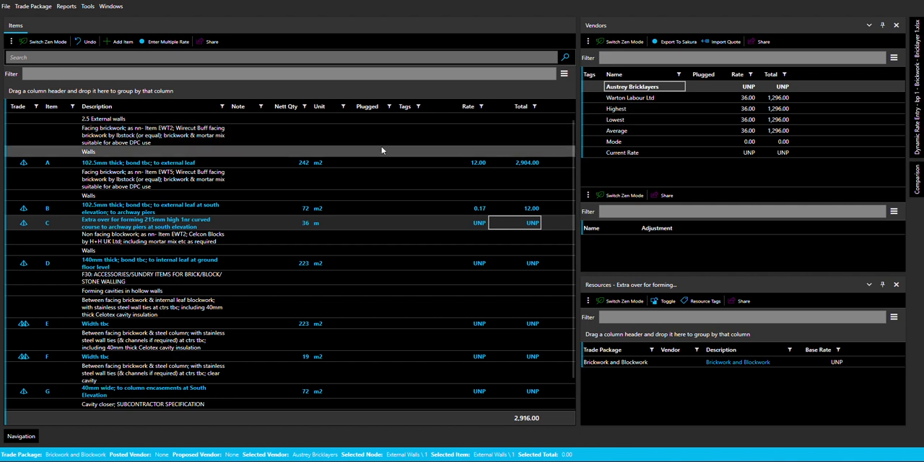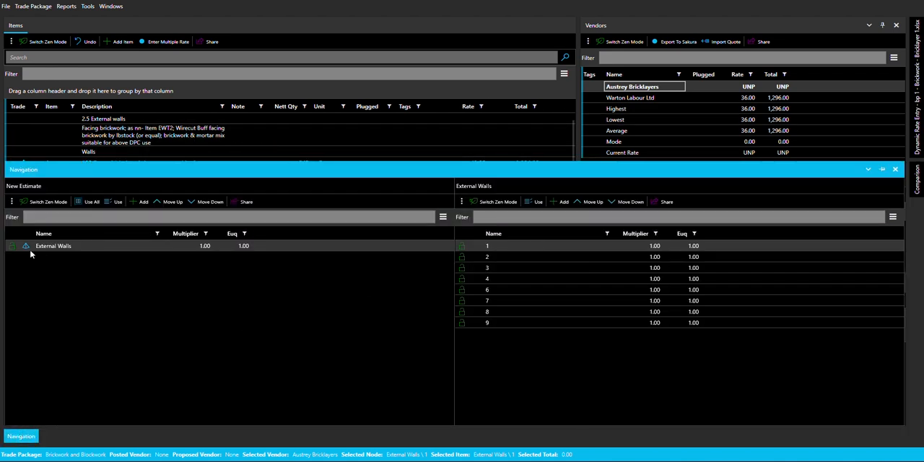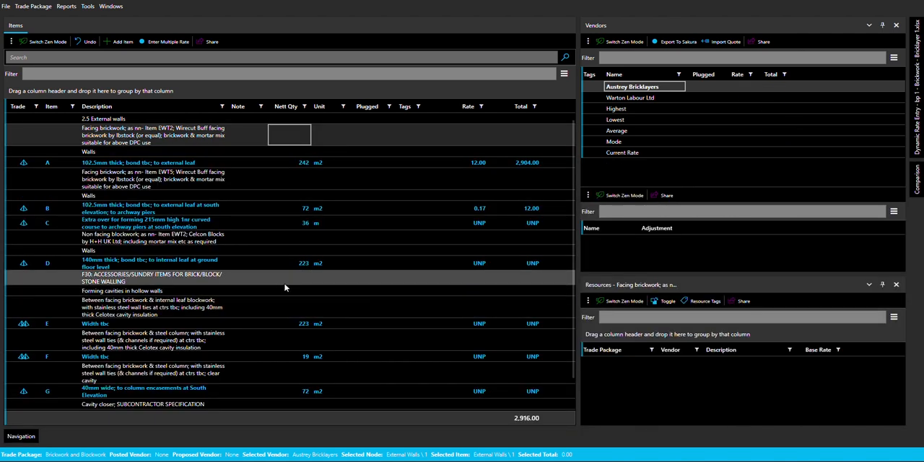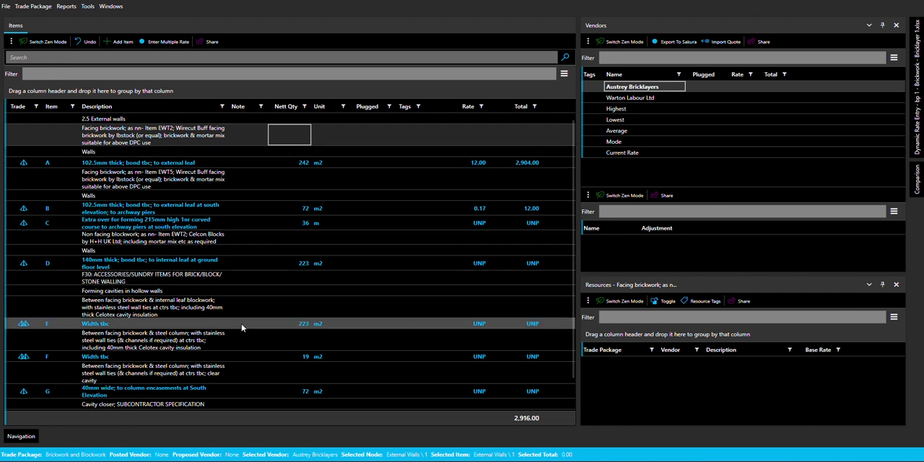If we look around the screen, as well as seeing the bill, we've got navigation. So if we've got lots of sections of information here, we could focus in on one particular section, or we could use all, as we do elsewhere in our navigation of functionality. The 2 main panes, we've seen the grid, we've seen the vendors. The next main pane is the resources.